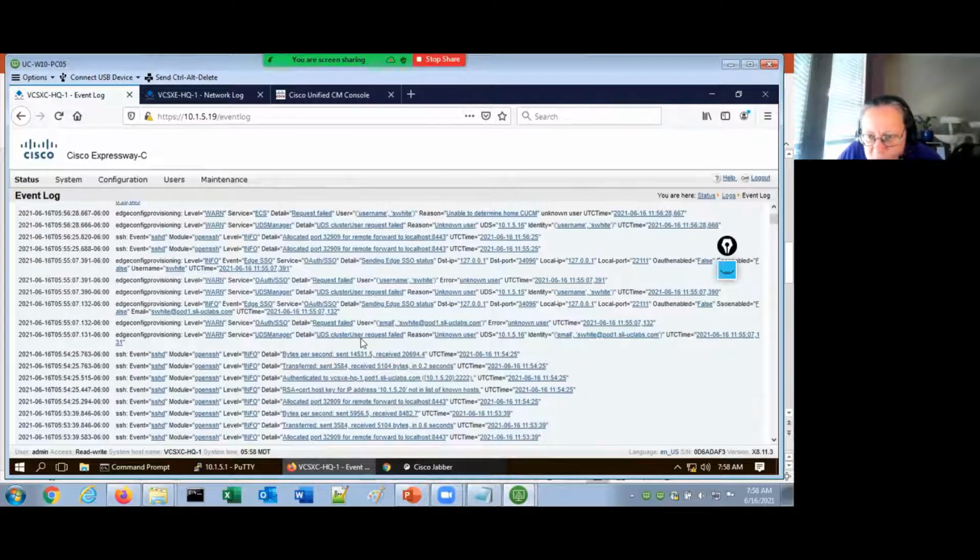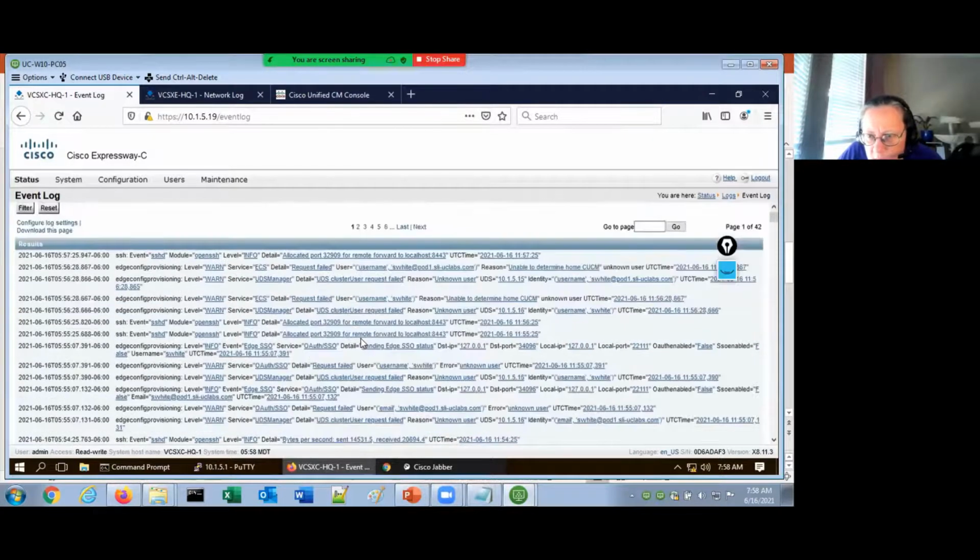But UDS cluster request failed. Oh yeah, there we go. Unable to determine home CUCM. How does call manager know which cluster a particular Jabber client is hosted on, where it's homed? The home cluster checkbox. So when you see unable to determine home CUCM, for whatever reason, the call manager, at least whichever one the user is going to, doesn't believe that the user is homed on that cluster.